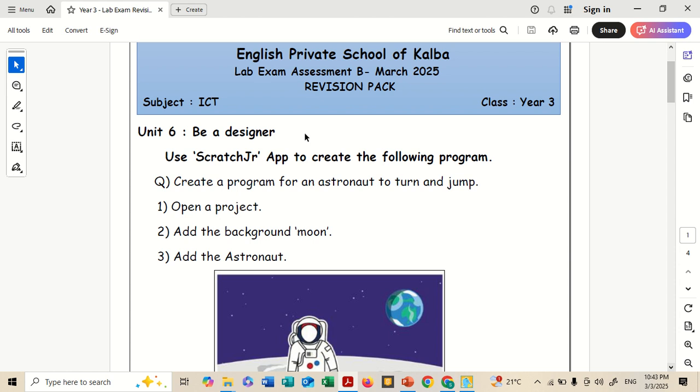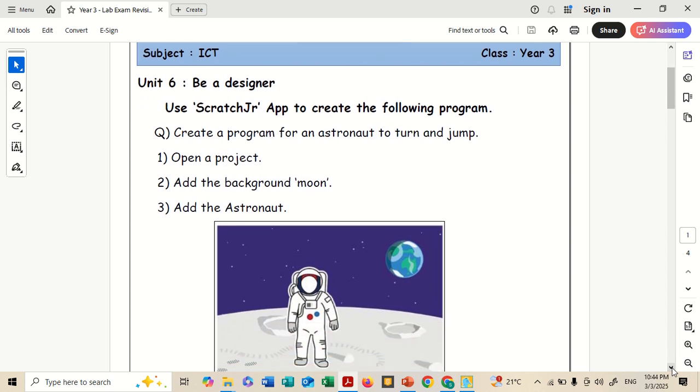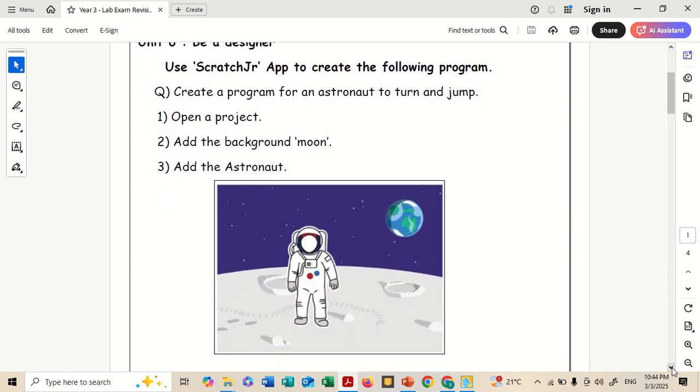What is it saying? It says use Scratch Junior app to create the following program. Create a program for an astronaut to turn and jump. So what is the first step over here? Open a project, add the background moon, add the astronaut. So let us first do these three steps and then we will move forward.